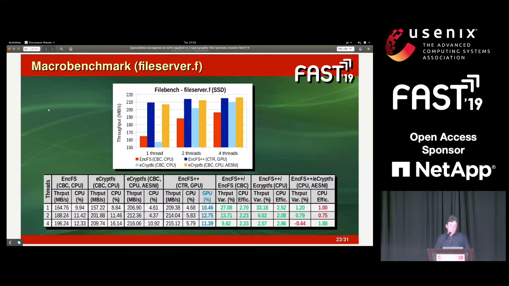Now, for the macro benchmarks, the GPU percent here is the usage of the GPU. The GPU is most of the time doing nothing. 12% is what we get. So there is space, we only tested it on SSD for now. There's space for putting more threads, or actually we were on a laptop, putting more threads in a higher high-end server, for example, and the GPU would be up to the job.